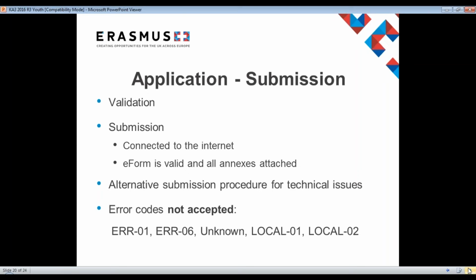The second error is error 06, and this error means that there are errors with the annexes, i.e. the total size of the attachments exceeds 5 megabytes or are not in the accepted file format specified above in section N. This can be rectified either by reducing the size of the attachments or removing them. The third error is unknown, as this means that the eForm was not submitted and no submission attempts were made.